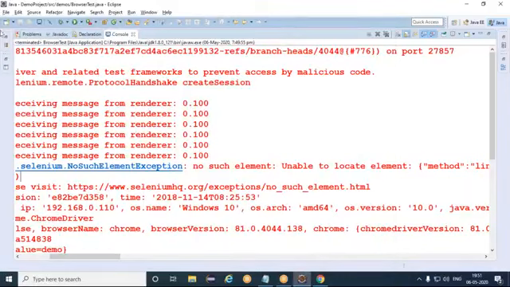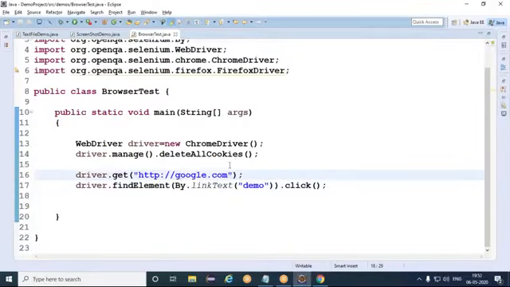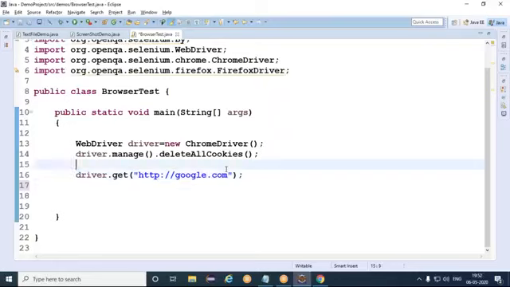Now, it's a link, right? First, one second. I'm giving my application URL.